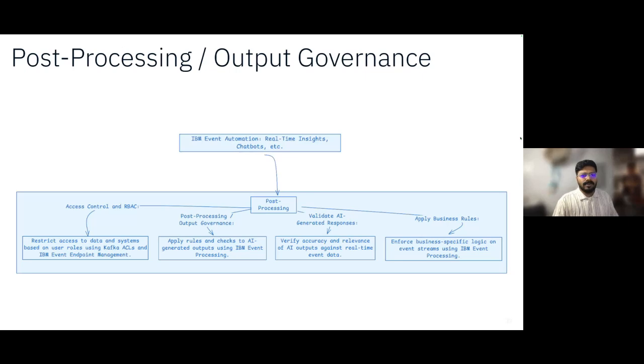So this is the post-processing part. We have real-time insights, we have chatbots, right? So we get the response from the LLM with the context. We have to do post-processing, see if the access control is right, or whether the user has the relevant data.